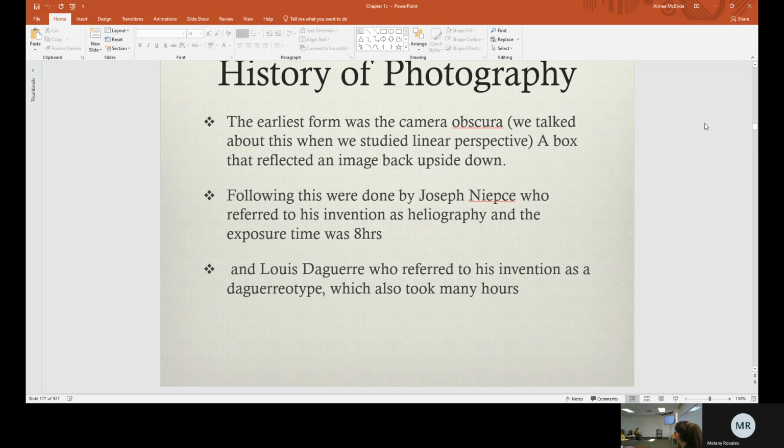Niepce's heliography uses paper and chemical reactions on that paper to adhere the image to it. So we're talking about light sensitive chemicals. And depending on where shadows and light are, the image will be darker or lighter on that particular area of the paper. Does paper have a grain and texture? Yes or no? Yes, paper has texture to it. It's made of pulp. So it is going to have a texture.